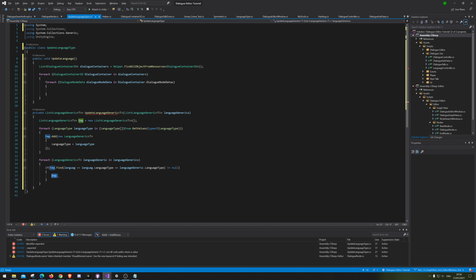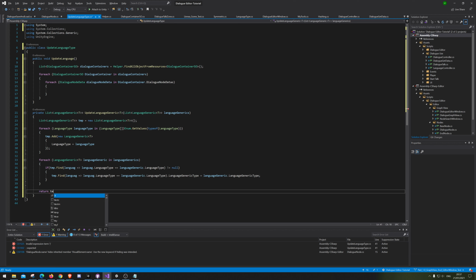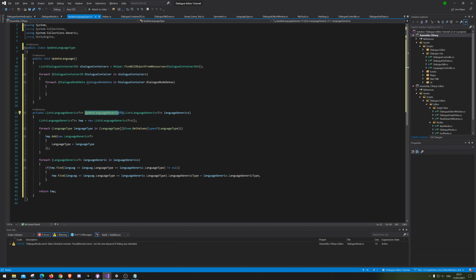However, if it does contain it, well then we of course want to change the generic type to our language generic type. Meaning if it contains Danish or English, it will then add the text for the Danish language into it. That's pretty much it. And then we are going to say return DMP. And there we have it.